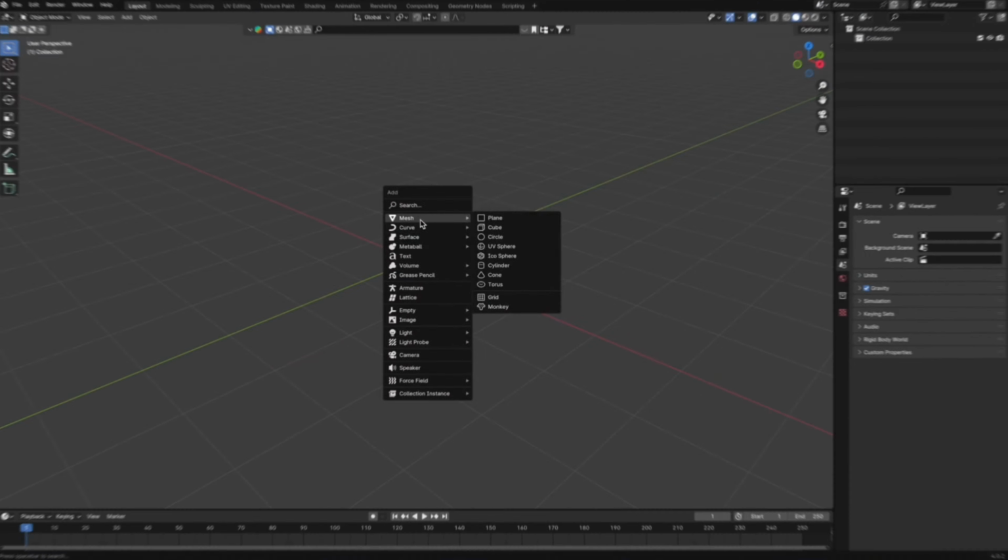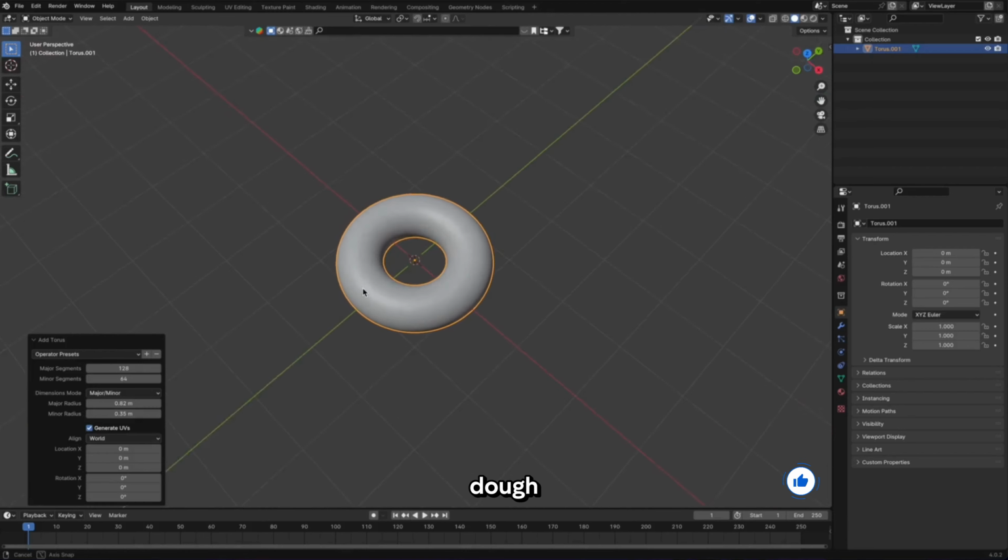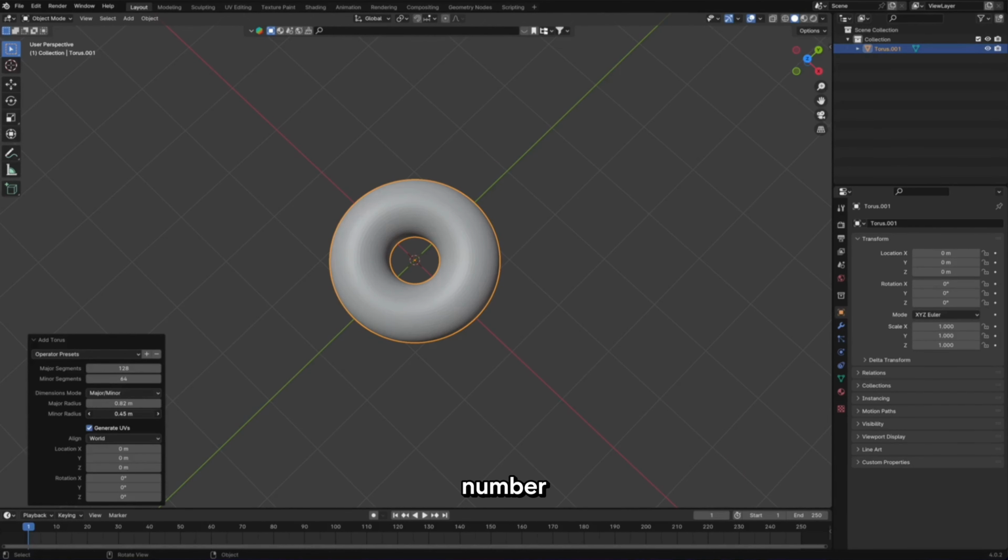Let's get started. The first step is to add a primitive object, a torus. This will be the base of our donut. Let's adjust its parameters to give it a shape similar to real dough, increasing the radius and changing the number of segments.